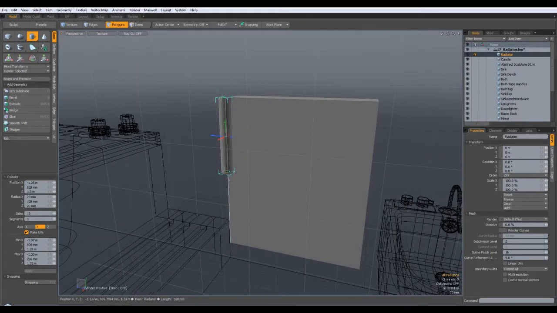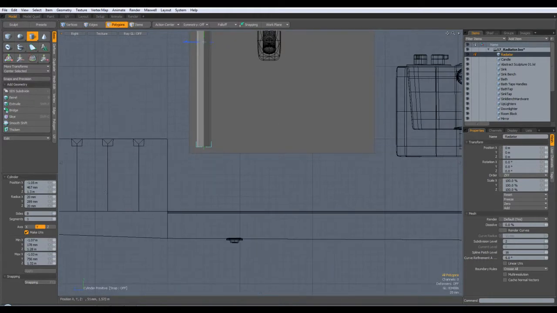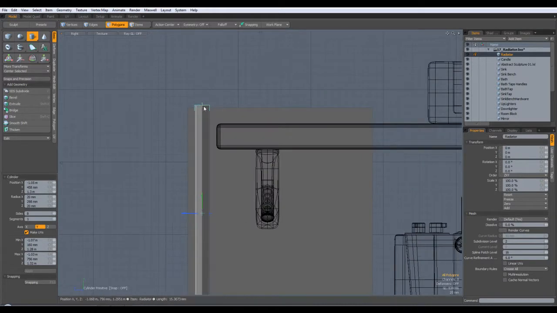Now I'm going to do this in sub D, so I don't want too many sides because that's just going to cause problems when I'm cutting everything together. So I'm just going to place them like that for now.